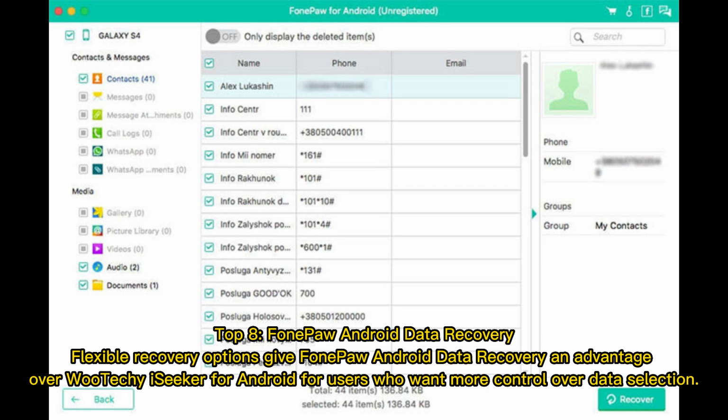Top 8. FonePaw Android Data Recovery. Flexible recovery options give FonePaw Android Data Recovery an advantage over WooTechy iSeeker for Android for users who want more control over data selection.